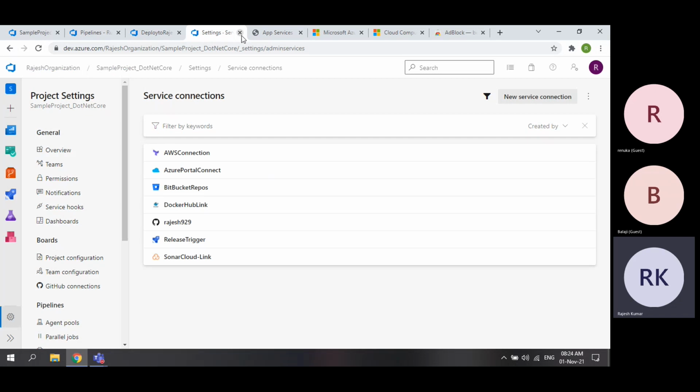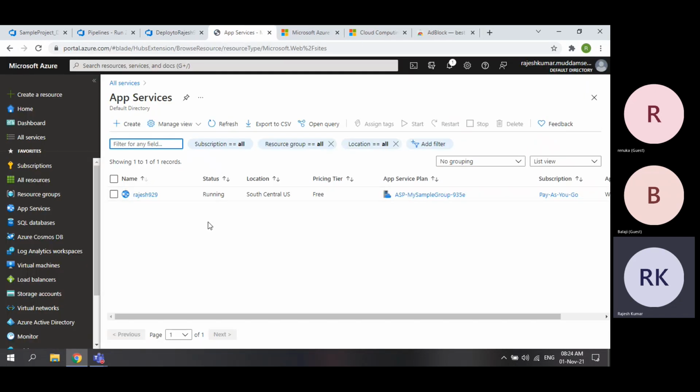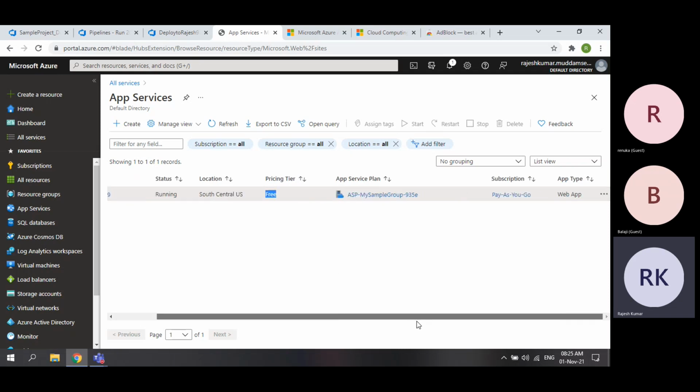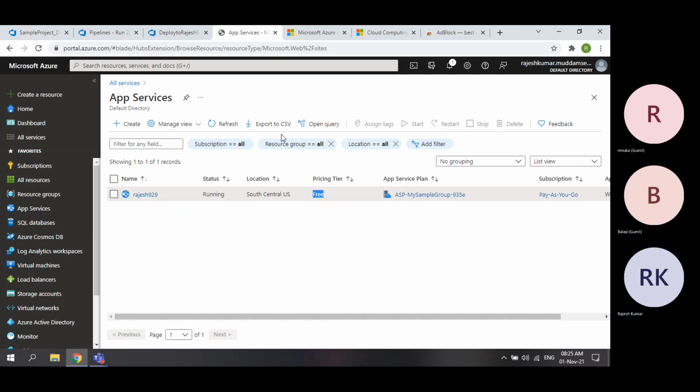For now, I am closing the settings. We already connected with the Azure portal. So let's keep this app service running. It is located in South Central US, and we have selected the free version because we are doing testing only. We do not need a paid version.